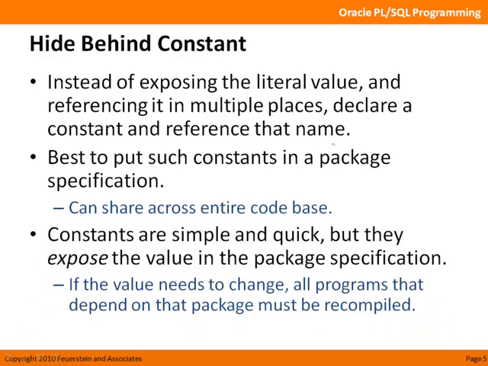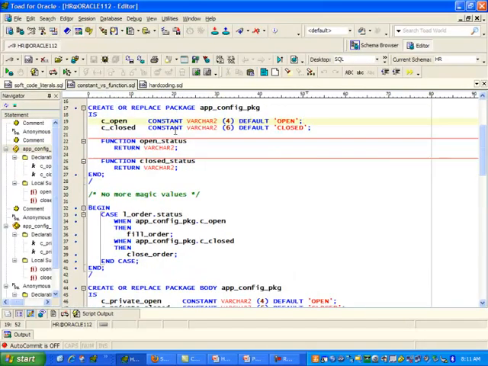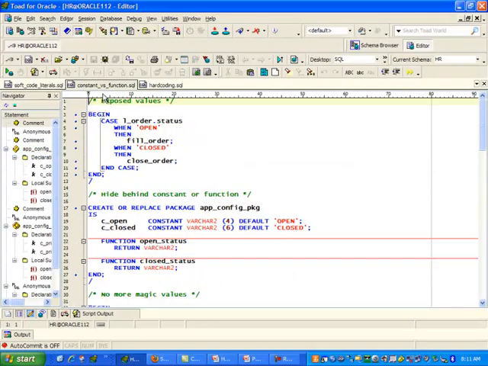These are really simple and quick to do, but there are some downsides. First of all, let's look at the example, then we can come back and talk about the downside. Why get all negative right away? So in my package, in my file called constant versus function, here's an example of an exposed literal value.